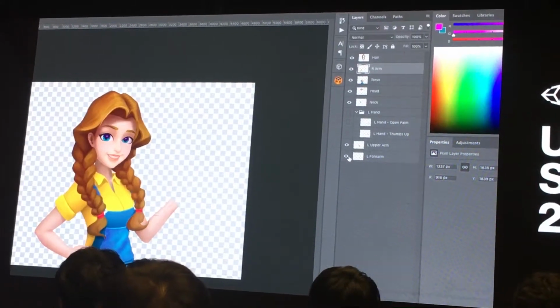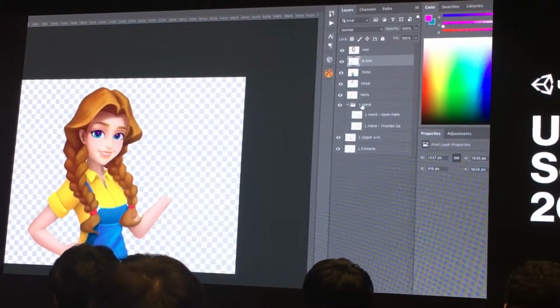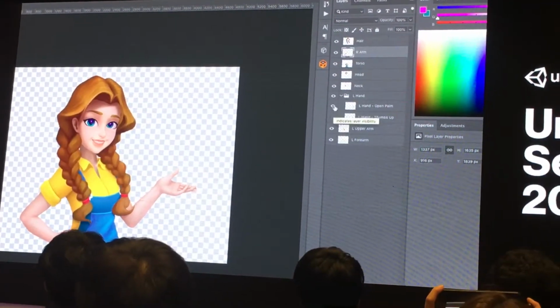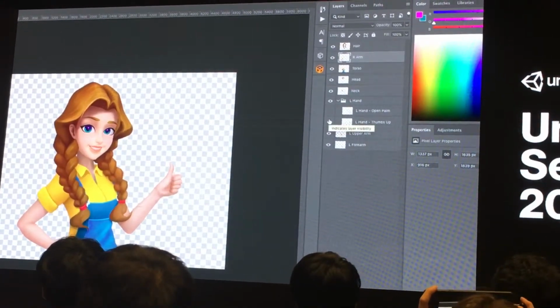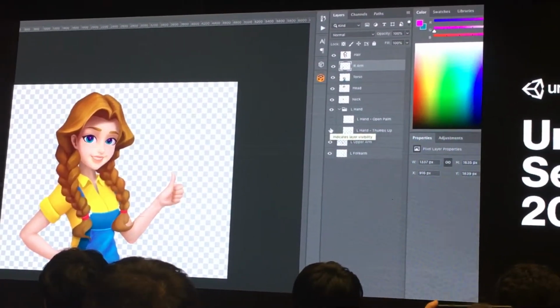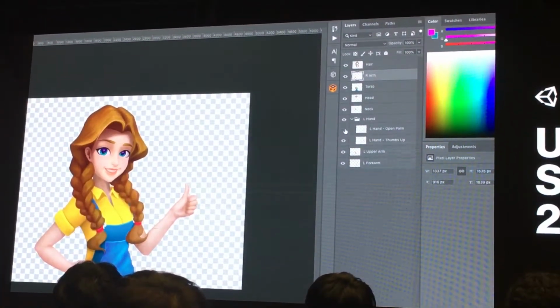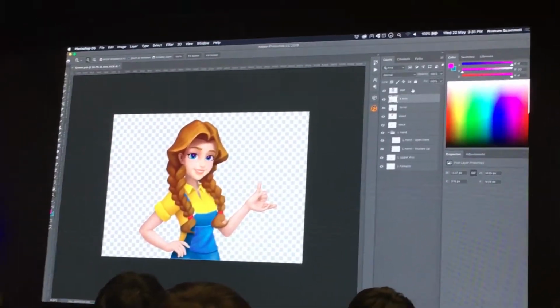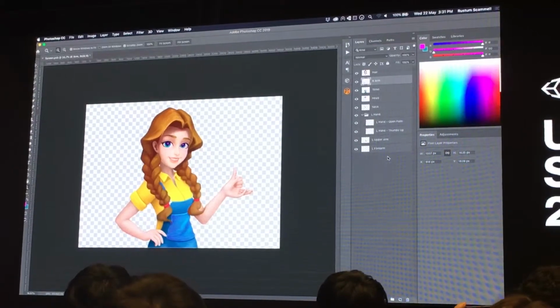So let's say that the character has a left hand, right? And you made a group and you've got an open hand, right? And maybe you've also got thumbs up. And you want to have an expression where the character is talking, and sometimes you want to change this sprite. So your artist has set up all of this, has named the layers correctly, and you want to bring this into Unity. Okay, so let's go to Unity.